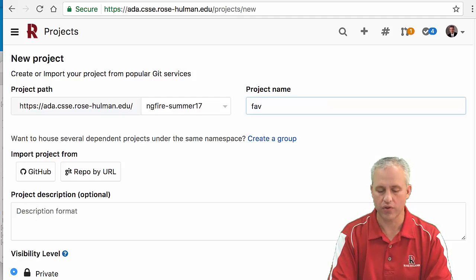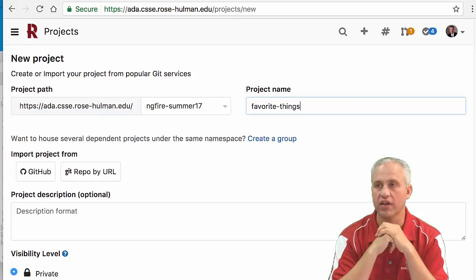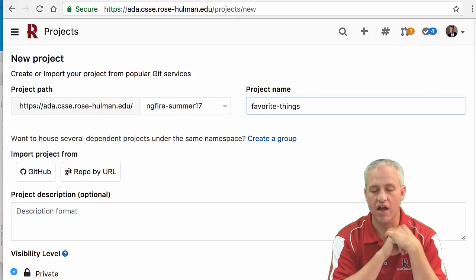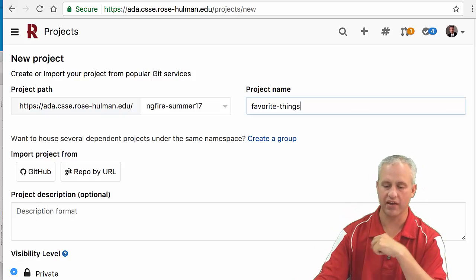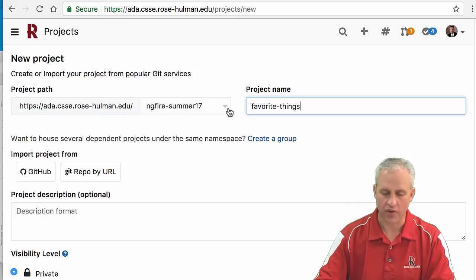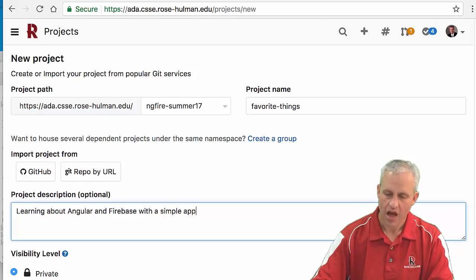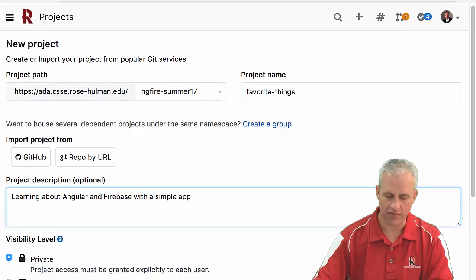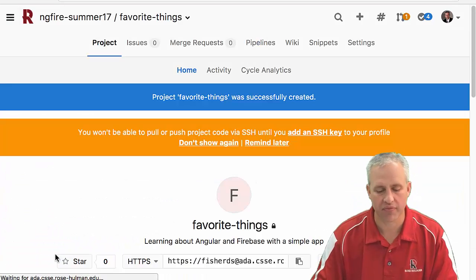Regardless of what tool you use, you need to make a new repository called Favorite Things. My style is to use spinal case. That way I can identify it and make it different from the Angular folder. So I'm going to make this new project, and this is just learning about Angular and Firebase with a simple app, right? Whether you make this public or private doesn't really matter to me at all, but you just go ahead and click Create Project.